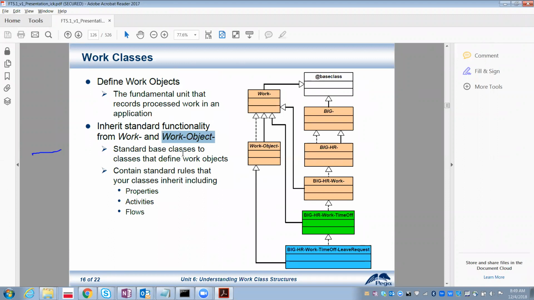So these are the standard base classes that define work objects. You see here, Big is the organization. In that, HR is the department. In that, I'm going to create work, that is Time Off. Okay, under that, we have something called Leave Request.